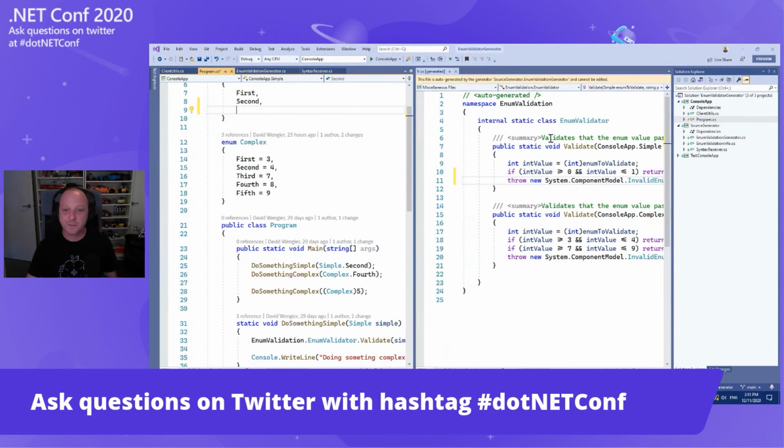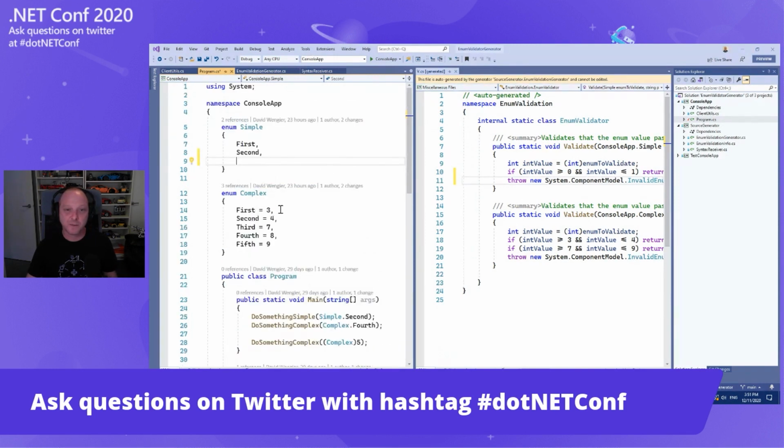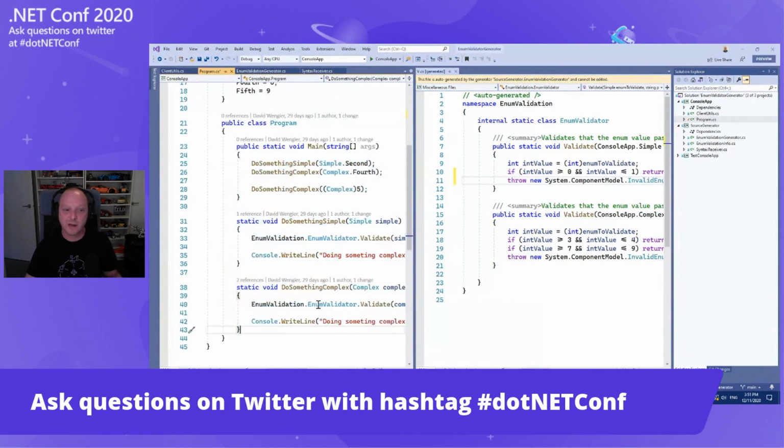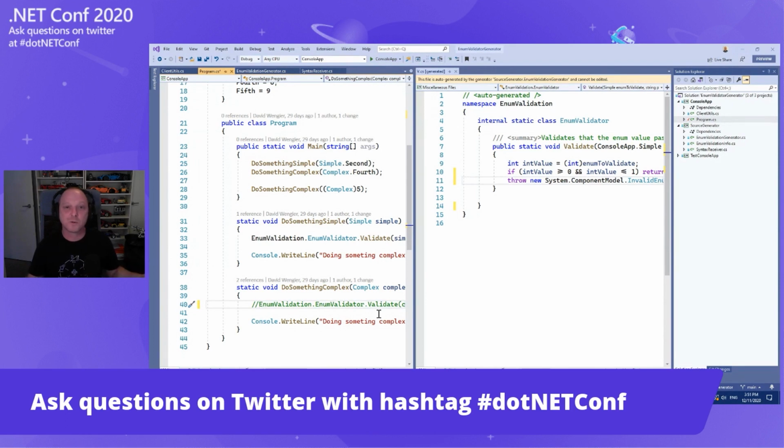You'll see here there's 2 validate methods, one for this enum and one for this enum. The interesting thing about this isn't that the source generator is finding the enums in this file and generating methods for them. It's actually looking at this code that I am running, and it is finding the calls to the validate method. It is finding exactly which enums I am asking it to validate. So if I comment out this line of code, that second method goes away completely. So talk about efficiency. We are generating the absolute minimum we have to get the job done.